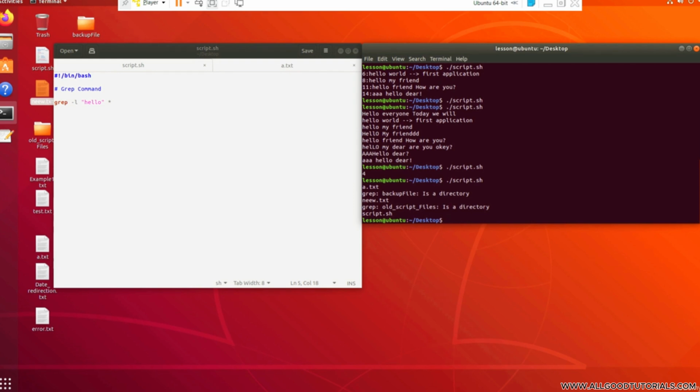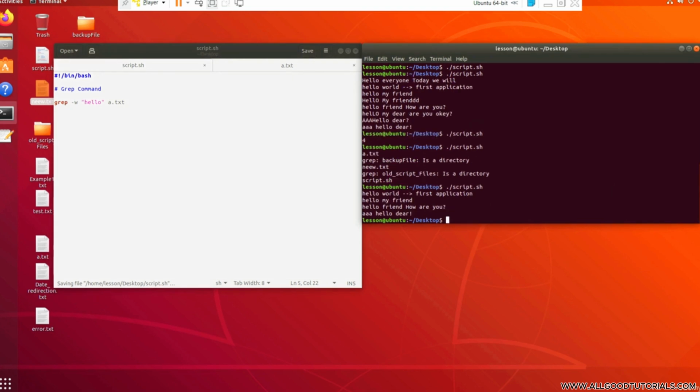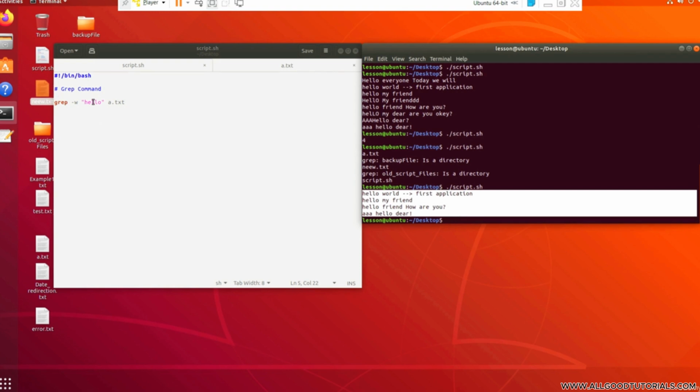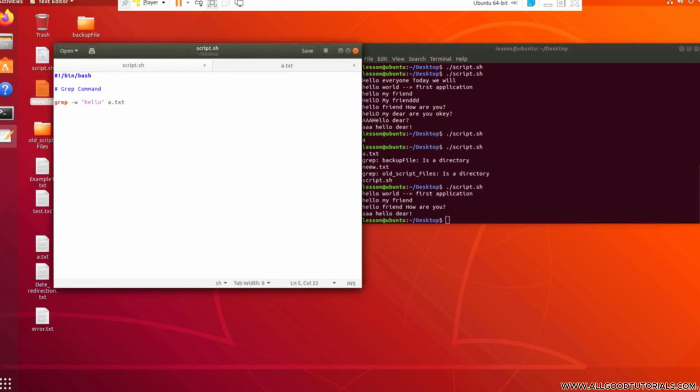Fourth option is checking for the whole words in a file. By default, grep matches the given string pattern, even if it is found as a substring in a file. The -w option to grep makes it match only the whole words.